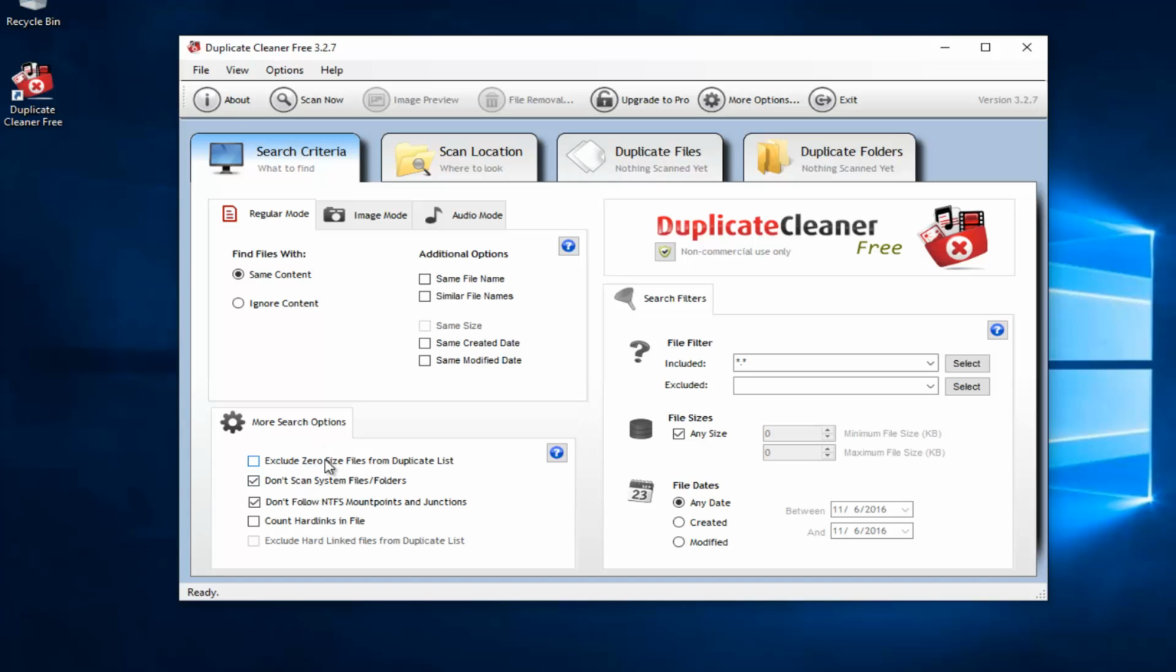We also can exclude zero size files from the duplicate list. This is important right here. Do not scan system files or folders. I applaud them for doing this, and I think they would have a lot of broken machines if they did not have this checked. Also, don't follow the NTFS mount point junctions, so I recommend keeping that the same. And then you could also search by the date in which it was created or modified, which is pretty good. So if you're on a hunt for something, maybe you're working on a project and you have a lot of files that are duplicates, you could just search between a date parameter.